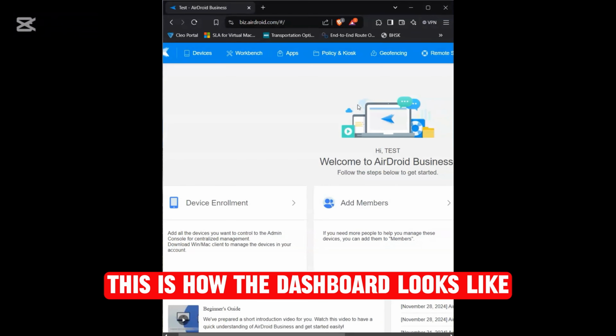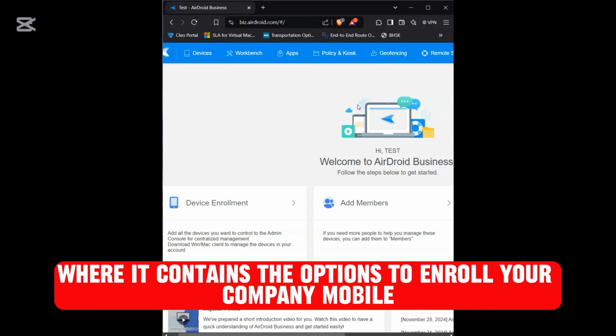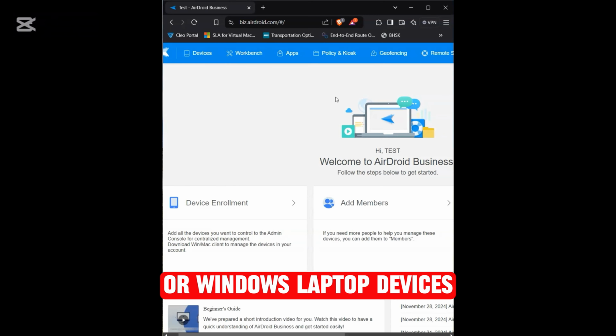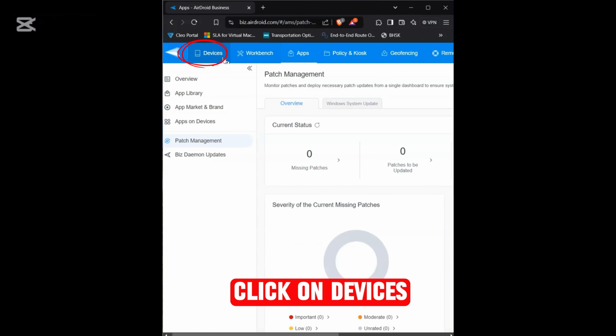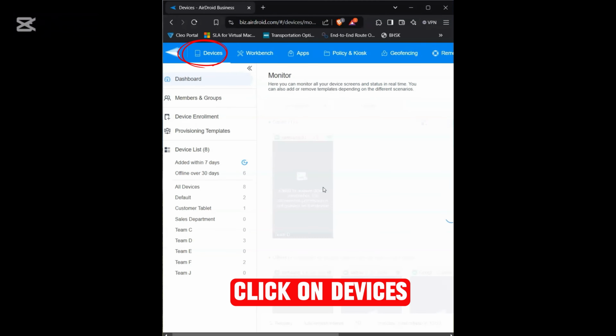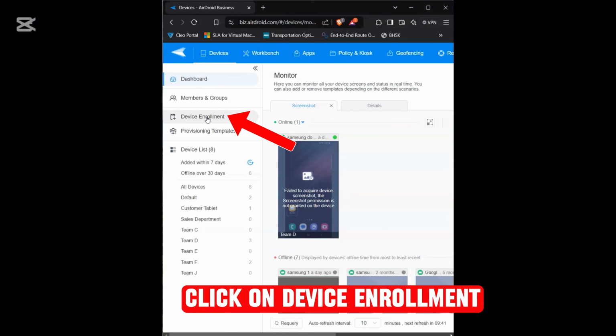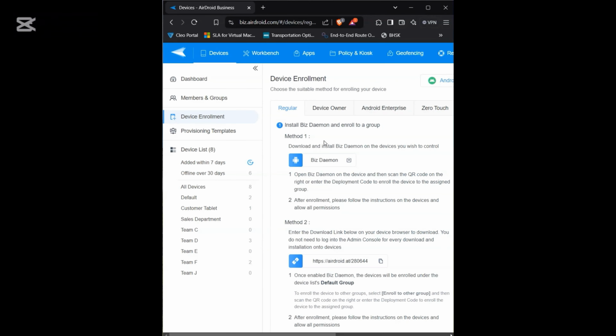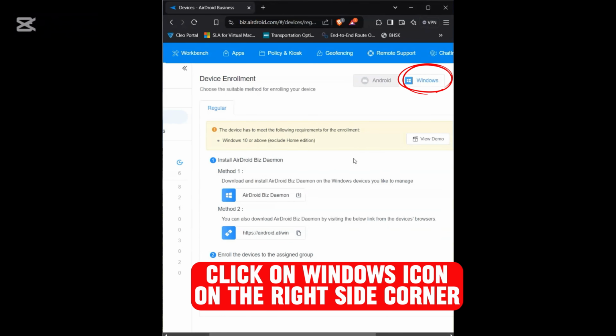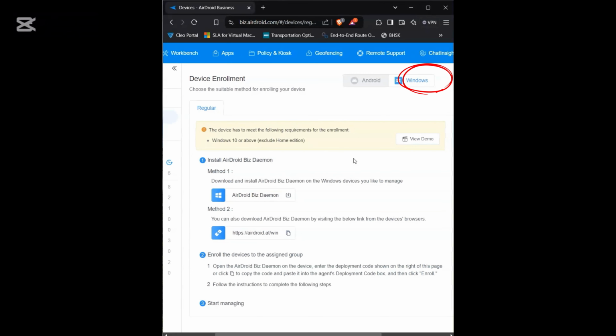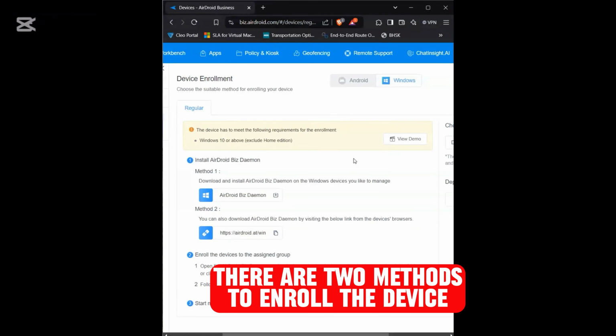This is how the dashboard looks, where it contains the options to enroll your company mobile or Windows laptop devices. Click on Devices. Click on Device Enrollment. Click on the Windows icon on the right side corner. There are two methods to enroll the device.